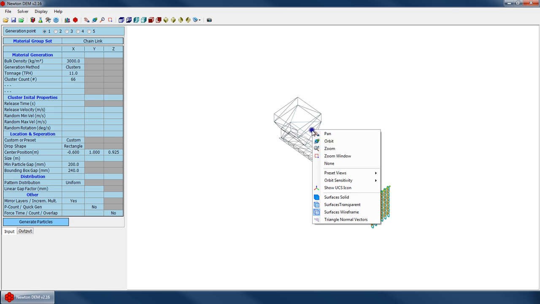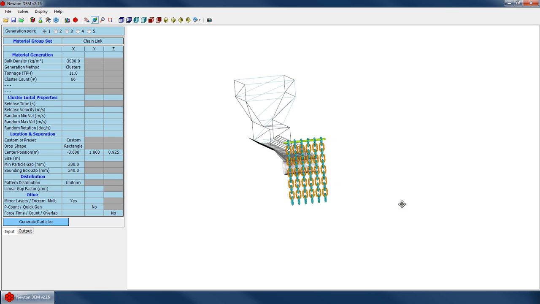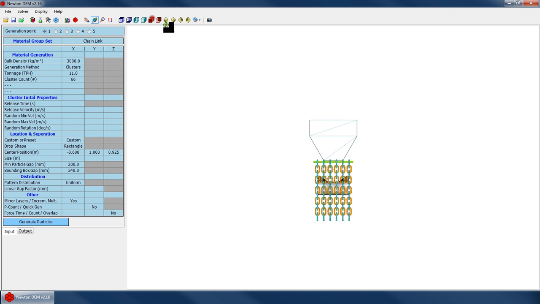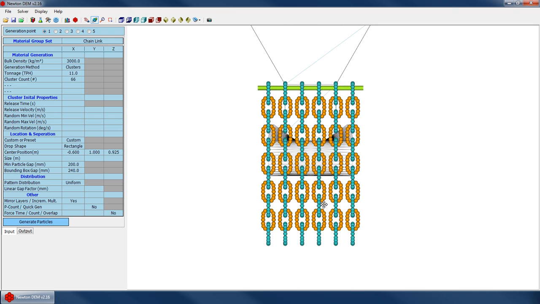When we want to actually generate these chain links, there are a few things that we need to set. First of all, Newton recognizes the name of this size distribution, chain link, and that's how it knows that it should be generating a chain. For now, that size distribution has to be spelled exactly this way with the same capitalization and spacing.